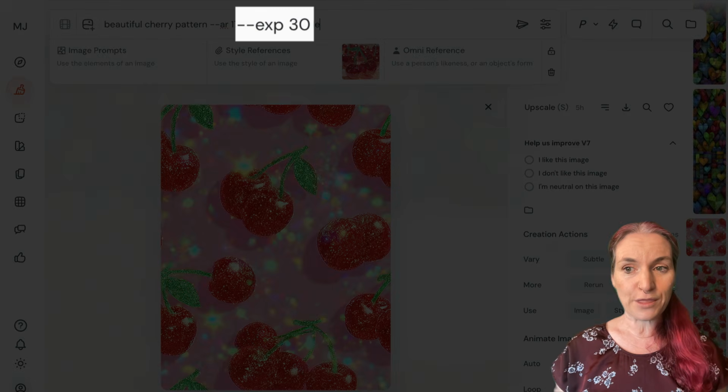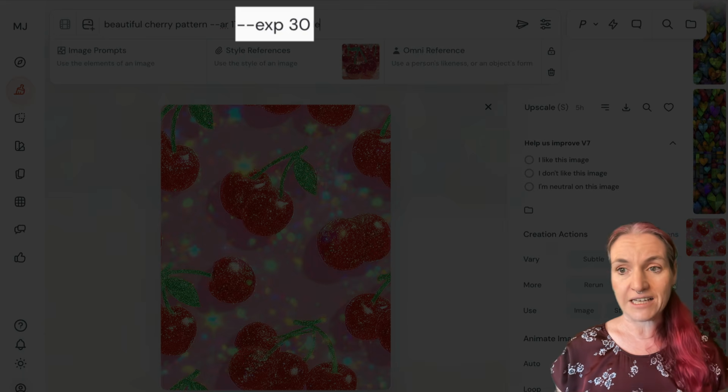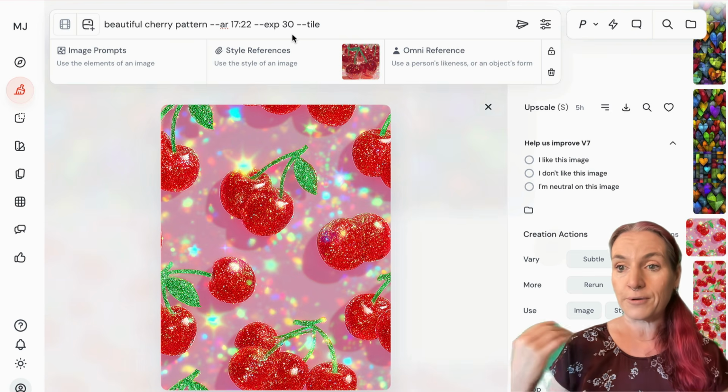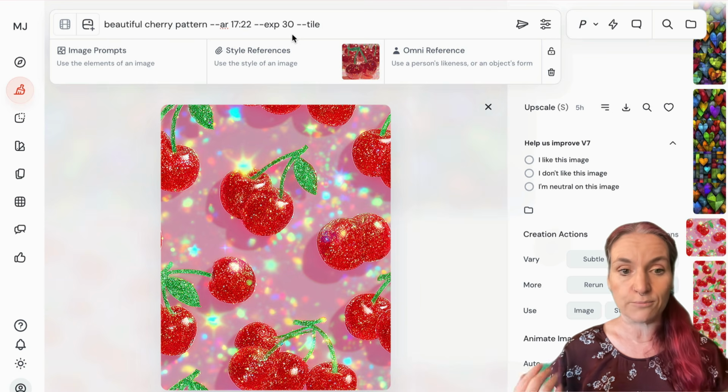And the --exp 30 is an experimental parameter. And I love to use it. I found that adding a little bit of experimental weight to your images can really improve the aesthetic of them. So I tend to use it. You can ignore it if you want, but it takes any number between 0 and 100. And I find around 30 to 40 to be a really nice sweet spot to add to your prompts.